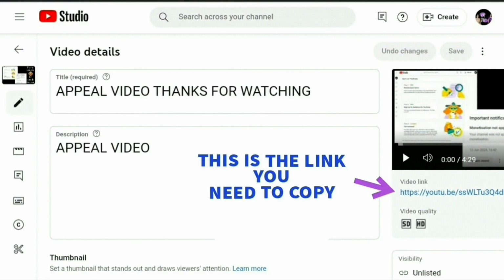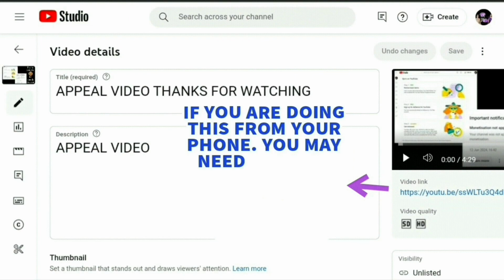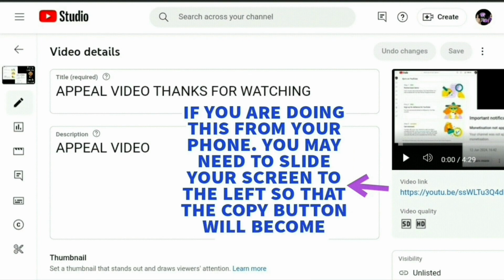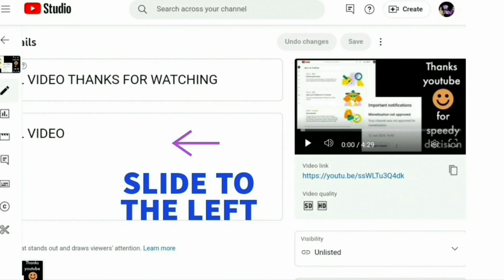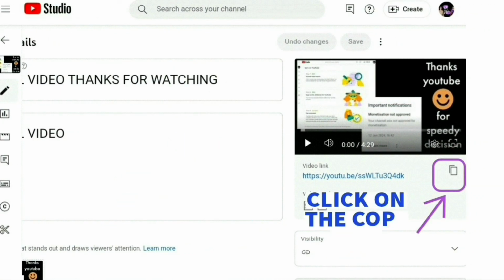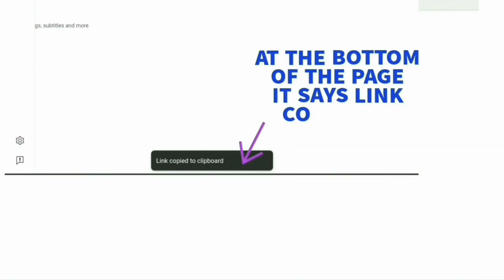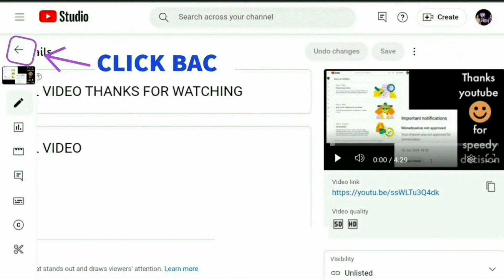If you are doing this from your phone, you may need to slide your screen to the left so that the copy button becomes visible. Great, now you can see the copy button. So click on the copy link button, and once you've done that, at the bottom of the screen you will see it says link copied to clipboard. Now click the back arrow at the top left hand corner of the screen to go back.